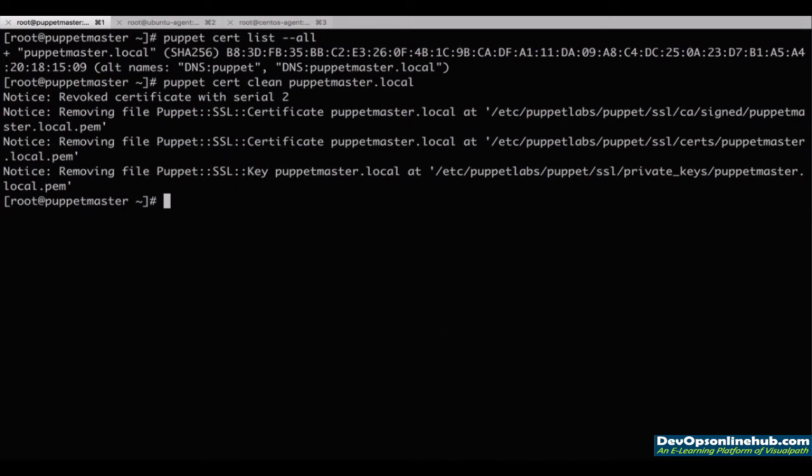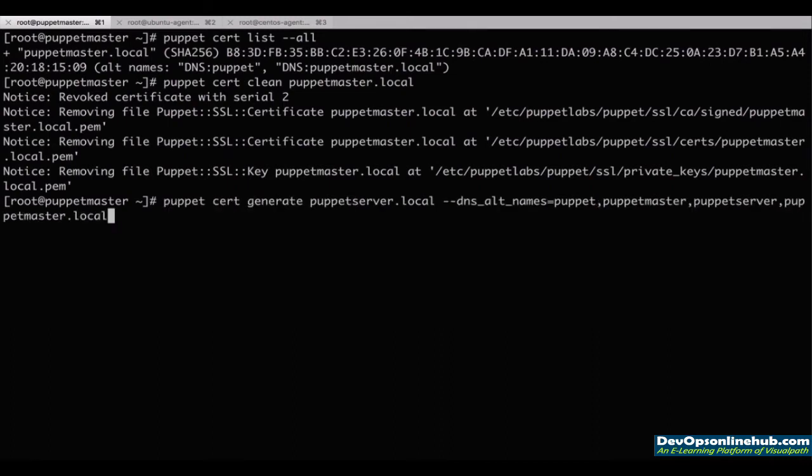The next thing we are going to do is run the puppet cert generate command with the name of the Puppet server. So this is going to be the name of the certificate, and these are going to be the alternate DNS names with which we can call the Puppet master. So we have added the names puppet, puppetmaster, puppetserver, puppetmaster.local. The agents will be able to communicate with the Puppet master with any of these names.